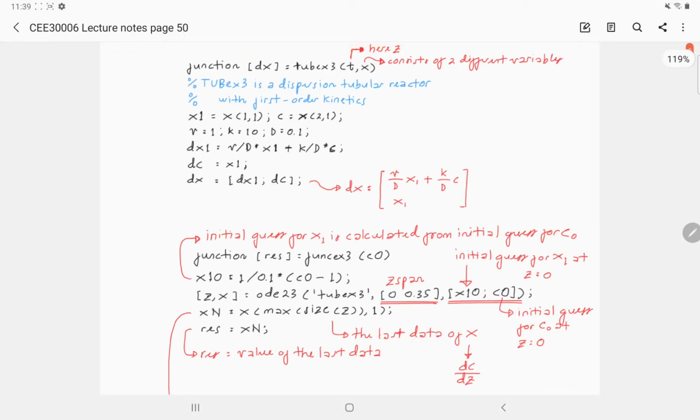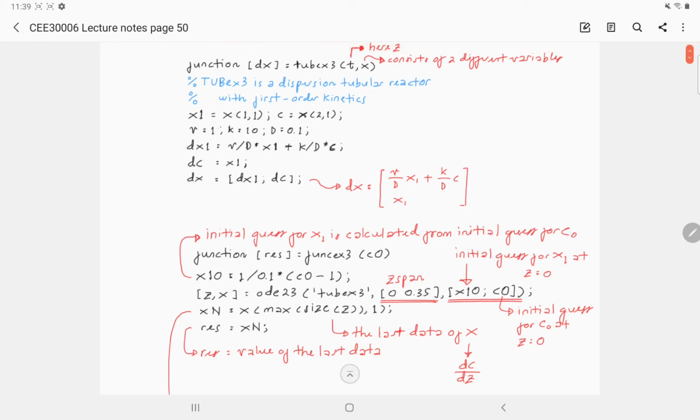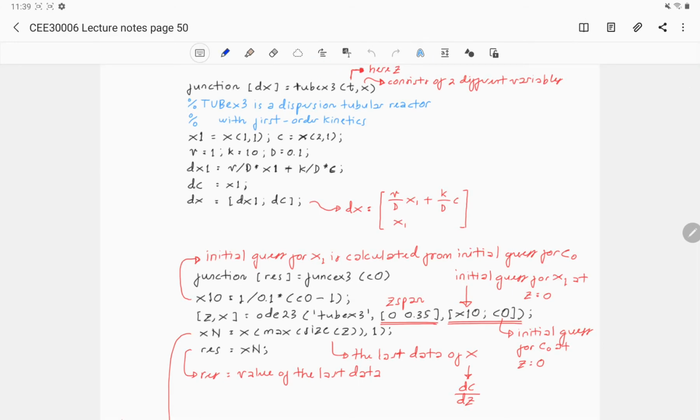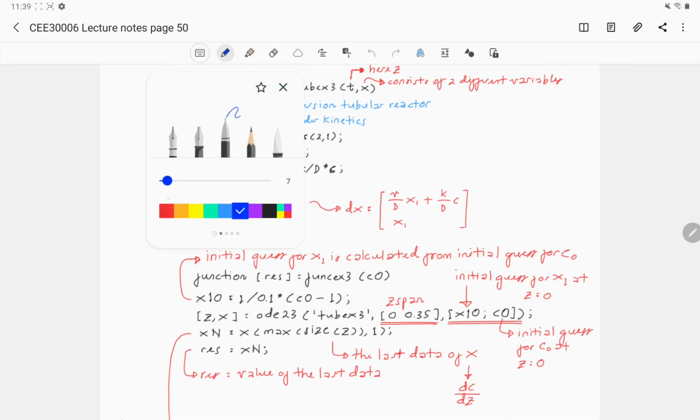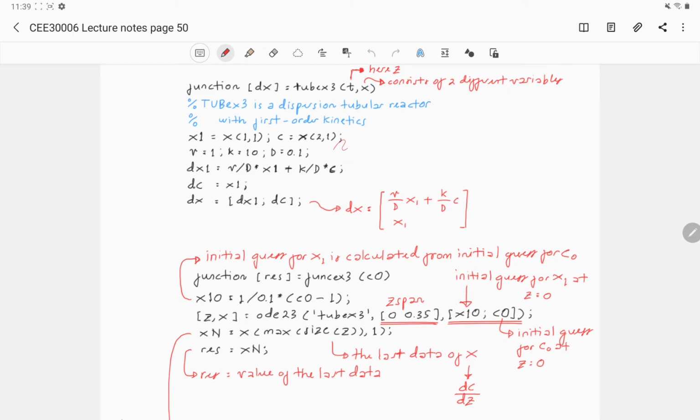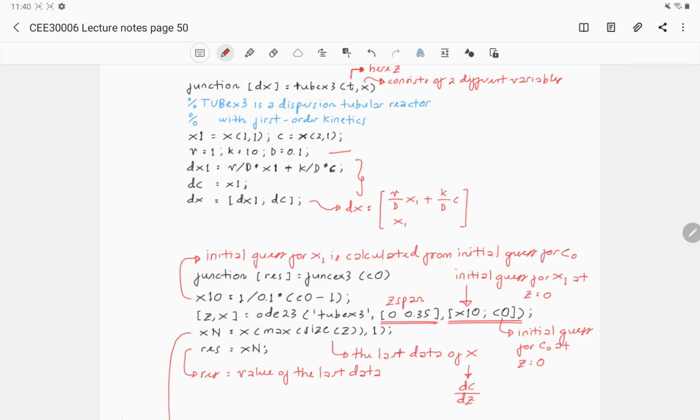So this t here is actually z, and this x here consists of two different variables, the concentration and the derivative of the concentration. And then this line gives the value, and this is basically just giving the two first order ordinary differential equations.